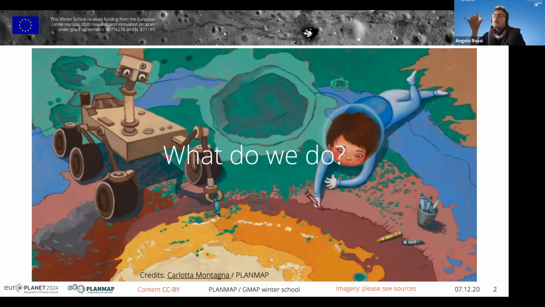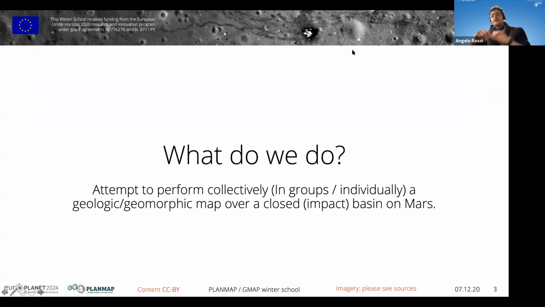Essentially, what we are going to do is map units and figure out what's on the surface. Monica already introduced that we are in between geology and geomorphology when it comes to mapping. In this particular case, we're going to try and map a single basin. The basin, without mentioning sedimentary processes yet, is not so different from the one that you mapped on the Moon.